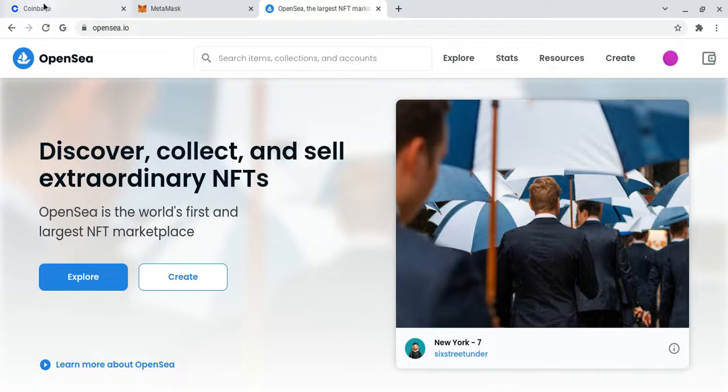And that's it. You got your Coinbase, your MetaMask, and now your MetaMask is linked to OpenSea, and you're ready to buy. And that's it.